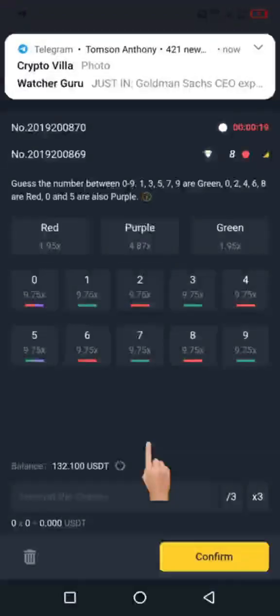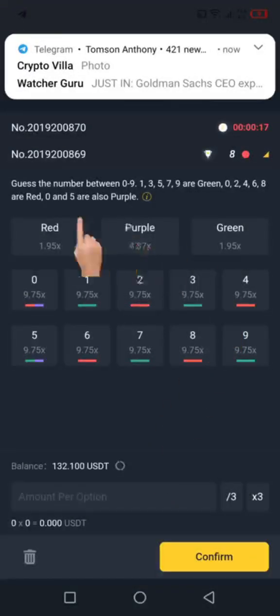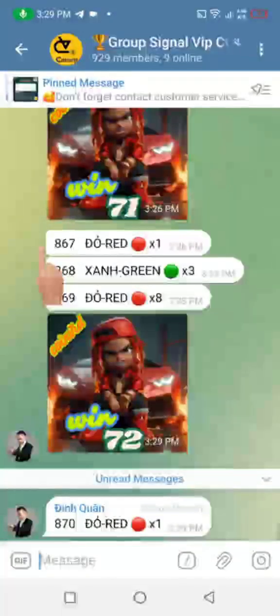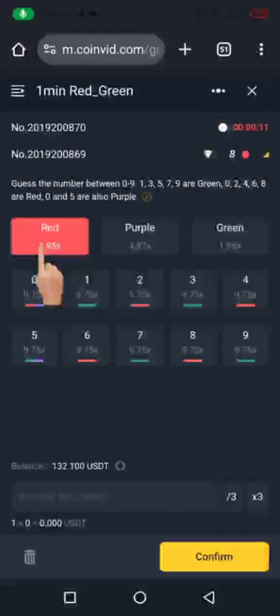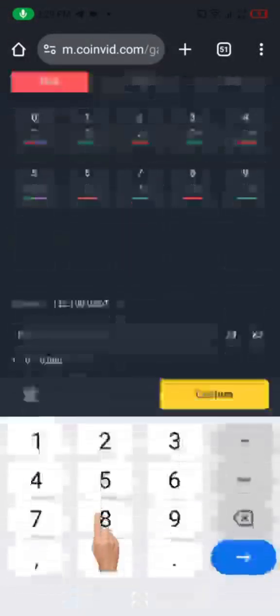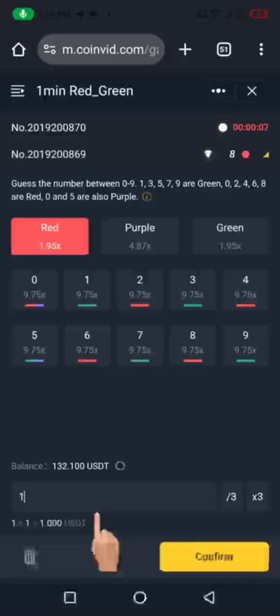So quickly, let me go back to the website. Now they say we should pick red. So here I'm going to pick this red, and they say you should use just X1 here. After picking that red, let me say I just want to put in 1 here. Then I'm just going to click on confirm here.